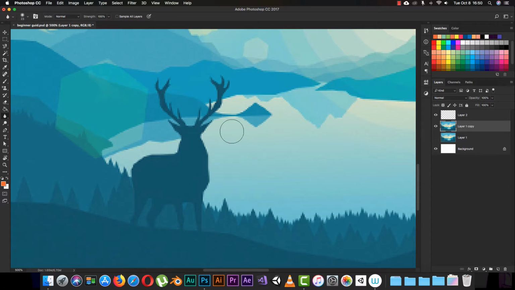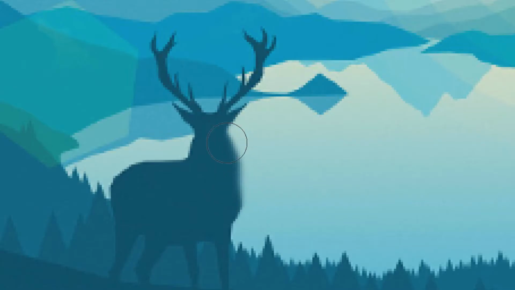Oops, I'm selecting the wrong layer here. I'm selecting this layer now. I'm so sorry guys, didn't see it. Make sure that you are selecting the layer that you want to draw in, and see what's happening to this deer here. I'm making the side of the deer look blurry, right?